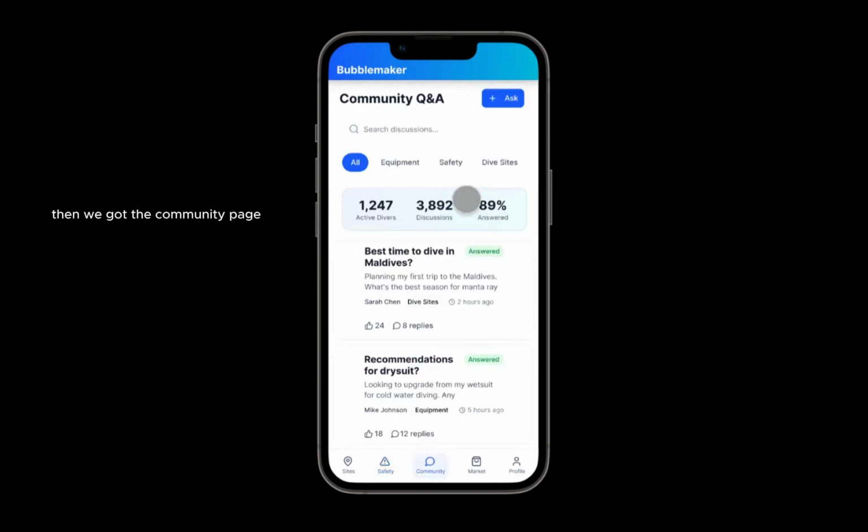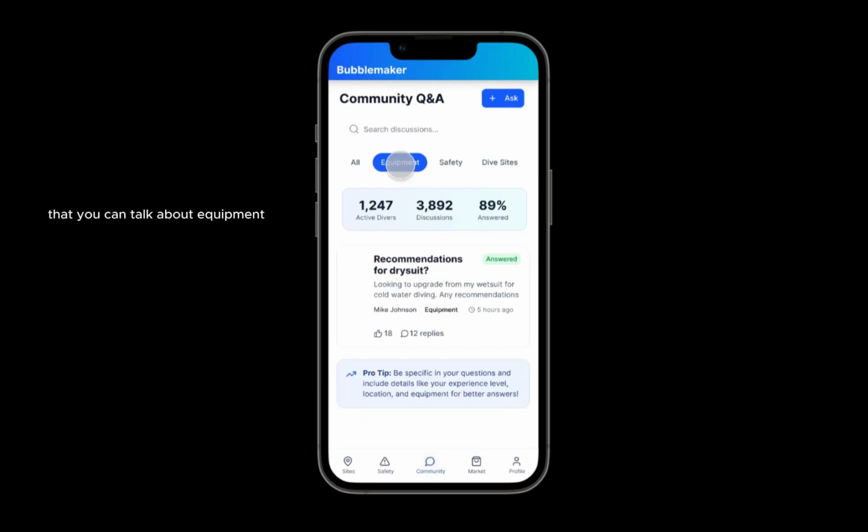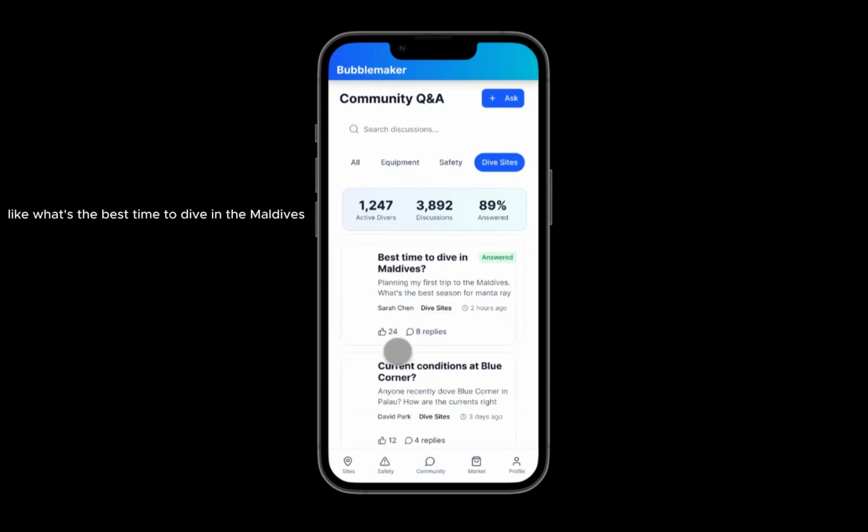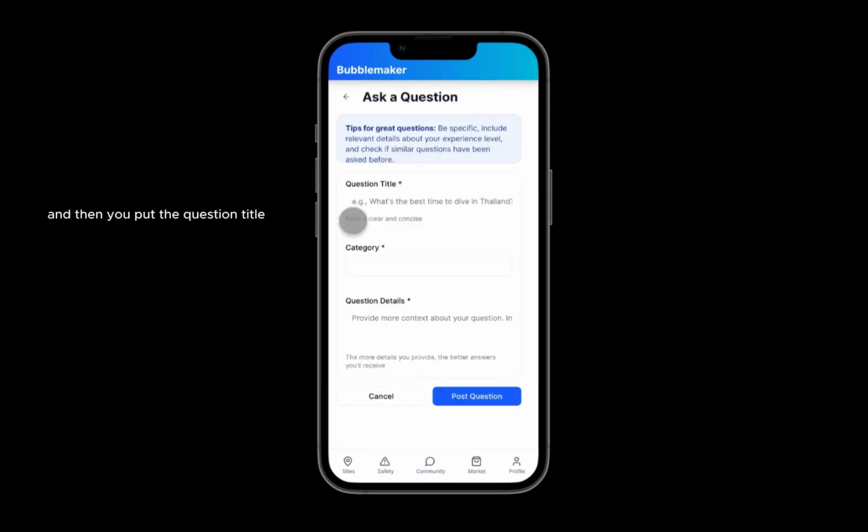Then we've got the community page. This page I designed as a community where we can discuss diving inclusively. You can talk about equipment, safety issues, and dive sites, like what's the best time to dive in the Maldives, and people will answer your question, like what are the conditions at Blue Corner, and is it beginner friendly or not? And over here you can ask a question: you put the question title, the category, the question details, and you post your question.